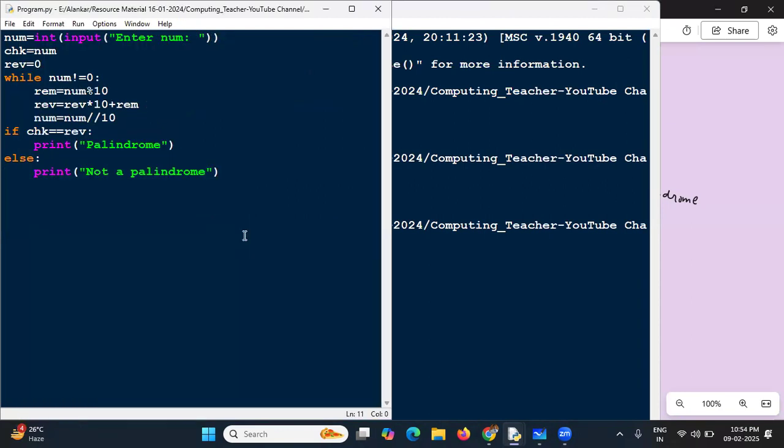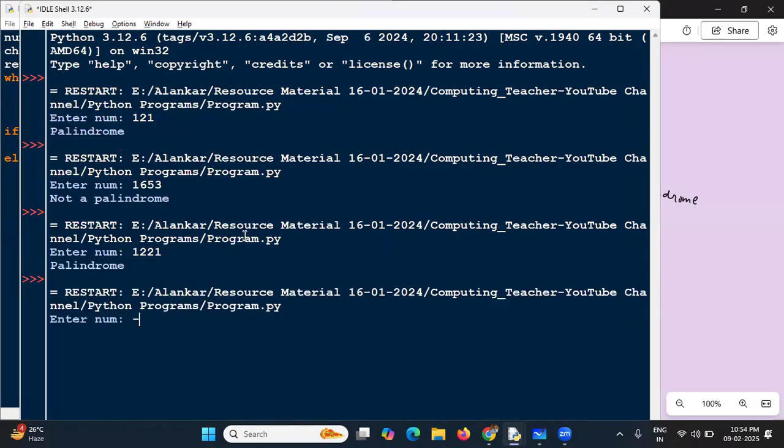Let's try another number. Minus 121. It is not a palindrome, and actually what is happening is that the program has encountered a situation where we have not checked whether a negative number can be tested for palindrome or not. So I leave this task for you. In the next video we will see how we can modify this program in order to check for a negative number. But obviously a negative number is never going to be a palindrome, because the reverse of minus 121 is not the same as minus 121.